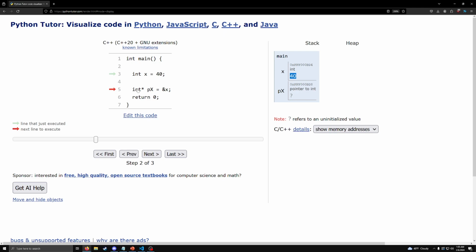So now we're on this line. We didn't execute it yet, but we're about to. So we have a pointer variable px set to the address of x. When we execute this code, let's see what happens inside of our memory here.